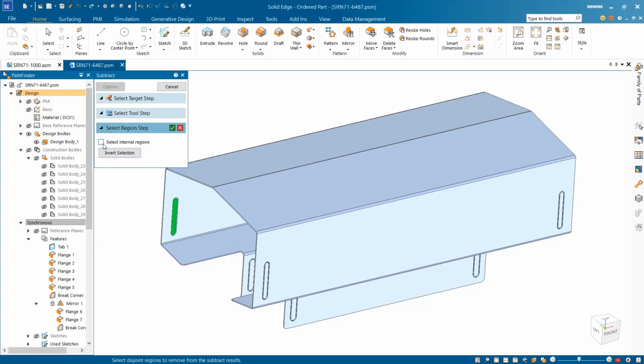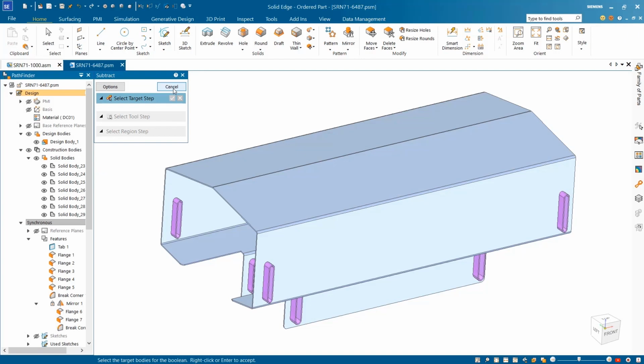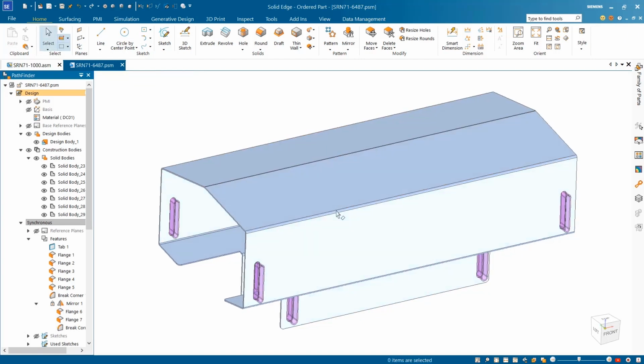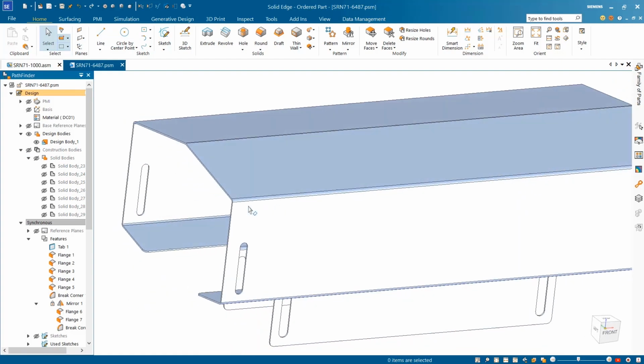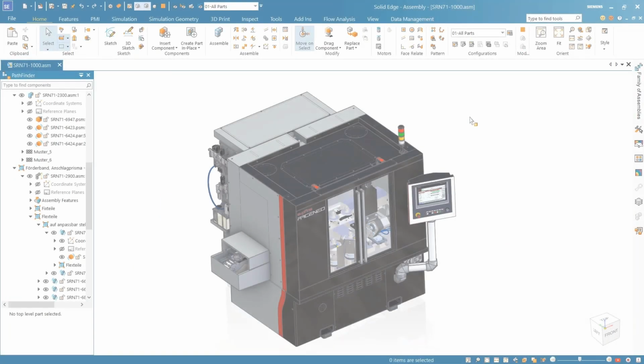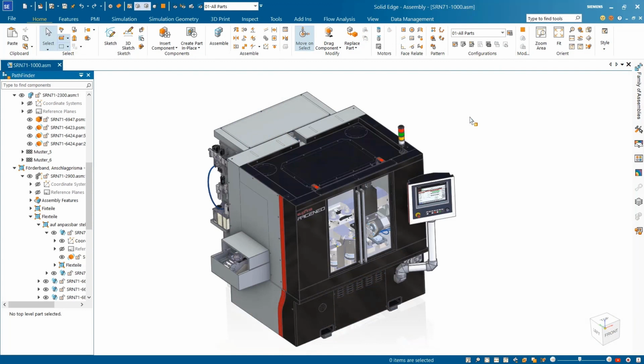Unwanted regions left behind as a result of the subtract operation, or disjoint regions, can be intelligently identified and automatically removed. Hiding the construction bodies, we can see all the internal disjoint regions within the sheet metal part have been removed. And that's just another example of how you can enhance your design process and simplify workflows with Solid Edge, and unleash the power of intelligent product design.